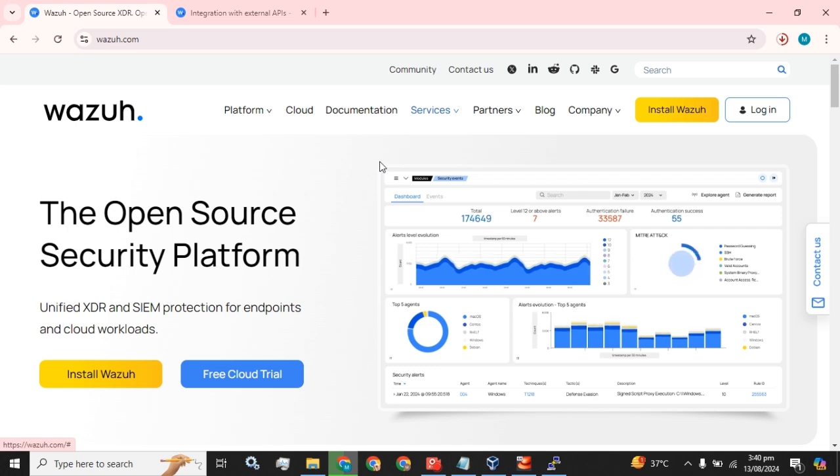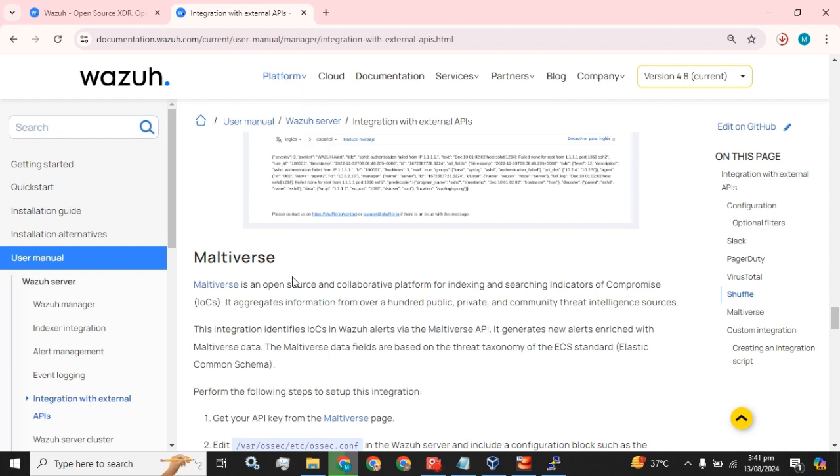Today I am back again with my topic of Wazuh, and I have a newer scenario, new configuration. As you have seen in my previous videos, integration with Slack and VirusTotal, which are the external APIs supported by the Wazuh server. I have guided you how you can integrate your Slack and VirusTotal with your Wazuh server on premises or the standalone installation. Today we are going to configure another integration with Maltiverse.